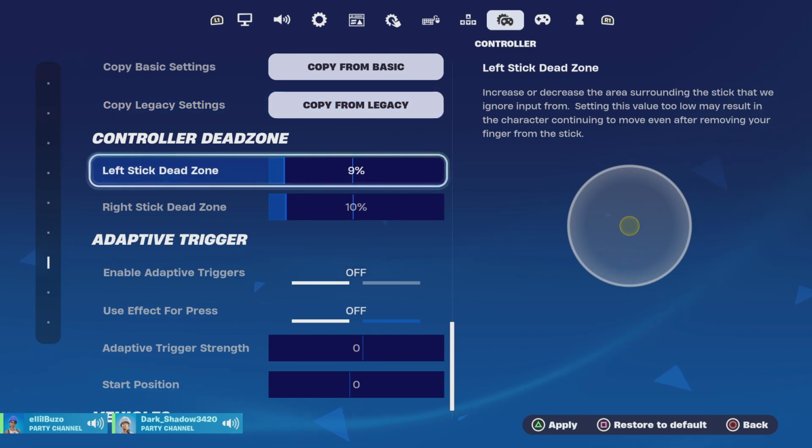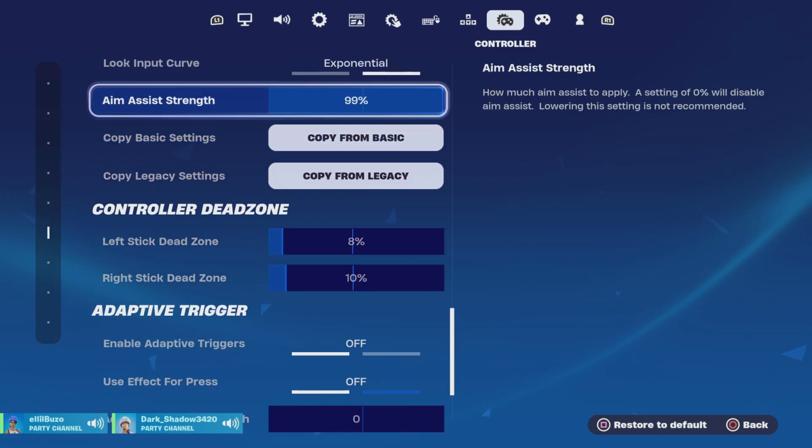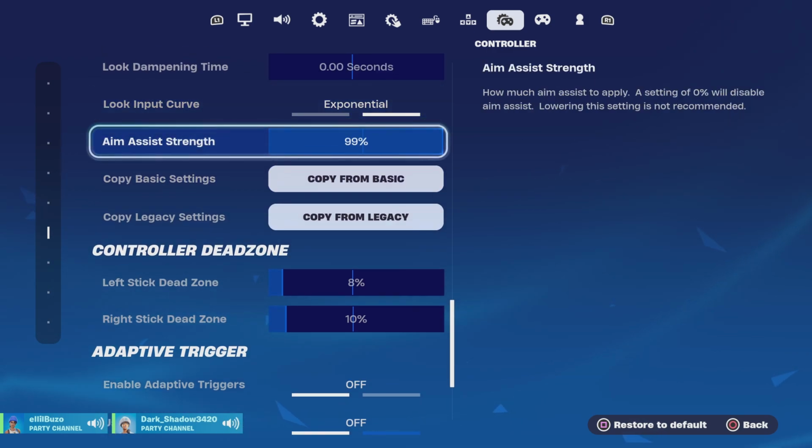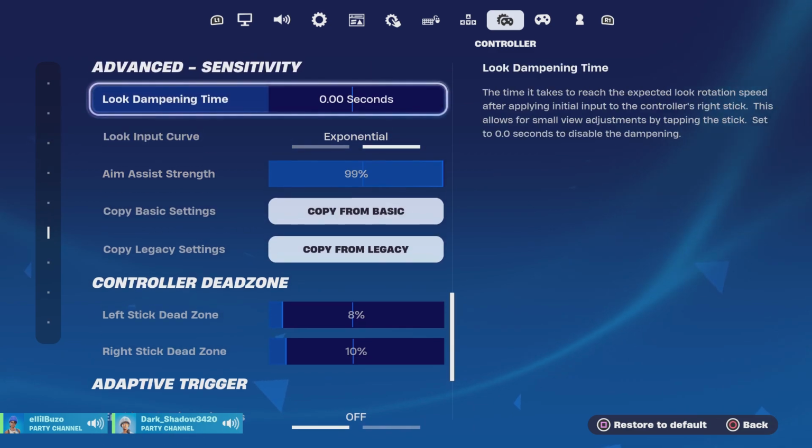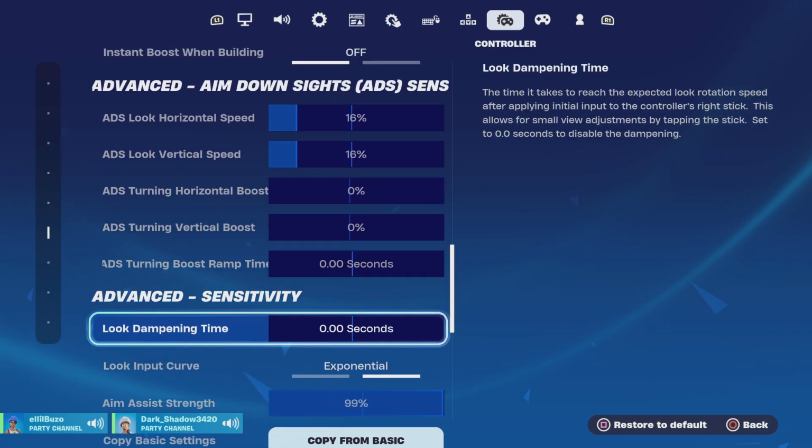Stick shift. So you came to the right place. Dead zone. And then if you go to, put your aim assist strength at 99. It actually makes your aim better. Exponential, put that on. No look dampening.